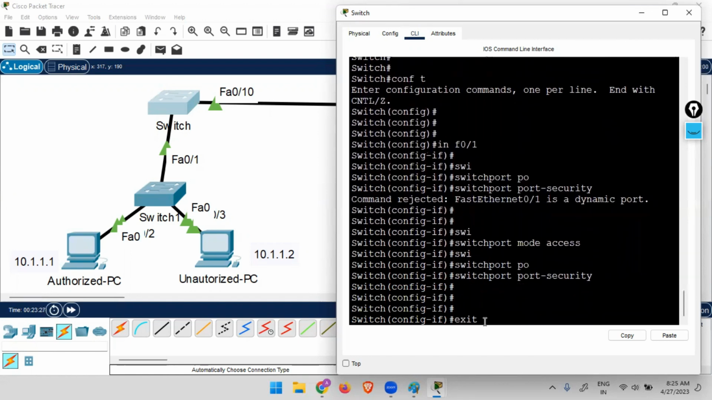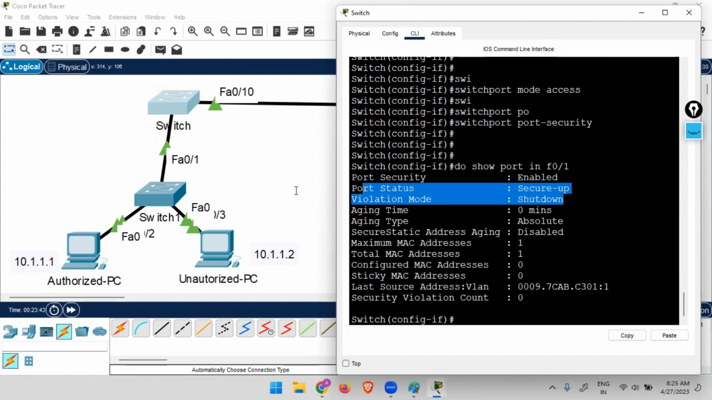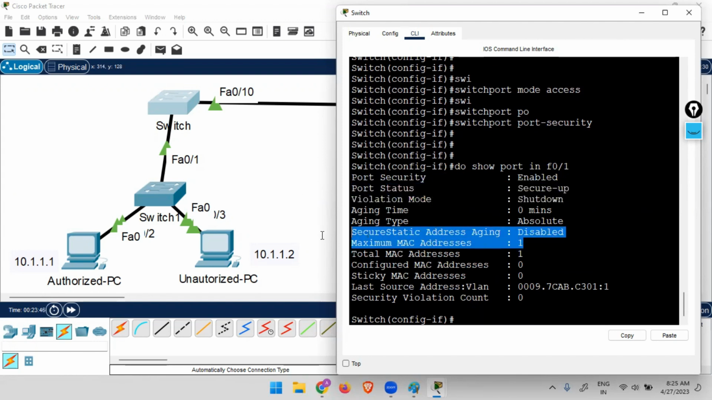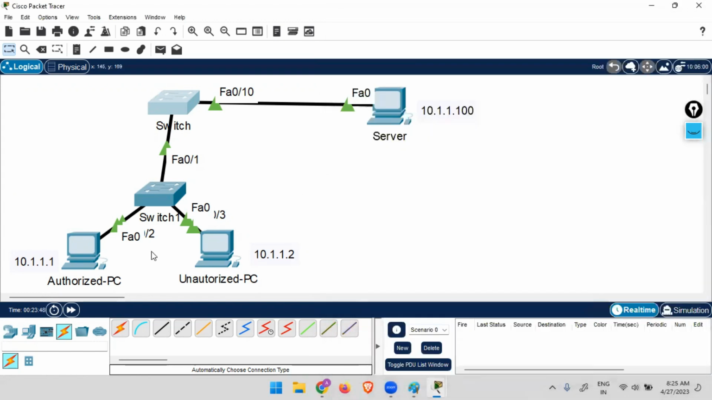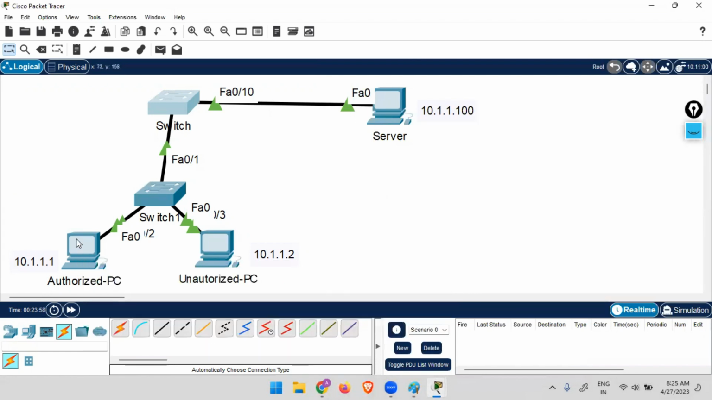Now check. Show port-security interface F0/1. What is the state? Enabled. Status. Violation mode. Maximum MAC addresses allowed. So right now you see what will happen here. If I try to communicate, how many MAC addresses will there be? Two. So even if your authorized PC tries to communicate, or your unauthorized PC, it doesn't matter.